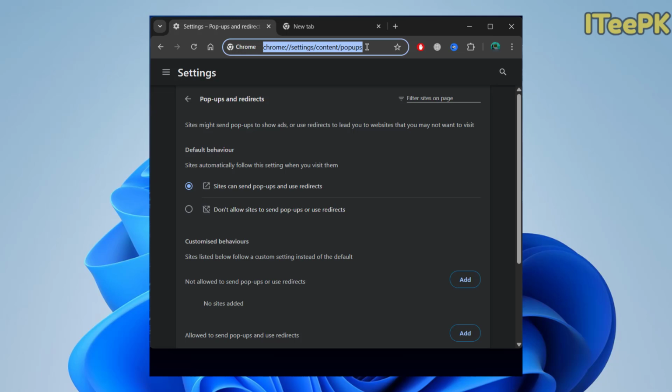Also, you can copy and paste this URL into your Google Chrome browser, and this will directly take you to this page. To get this URL, just copy it from the video description.